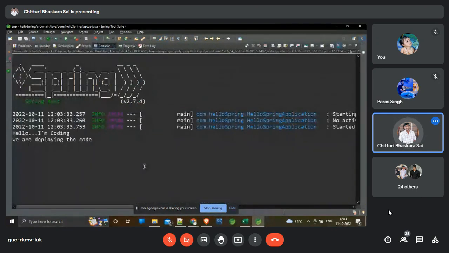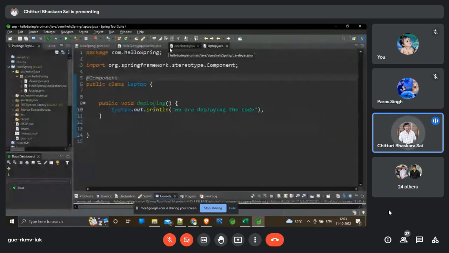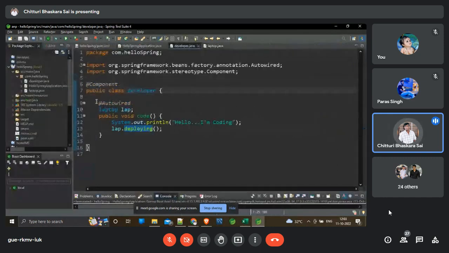See, hello, I am coding and we are deploying the code. After completion of coding, we have to deploy the code. That's why they are deploying the code. So this is the simple dependency injection. We are injecting the object that is created by Spring by using the autowired method. We are injecting the object of laptop by using the autowired annotation.